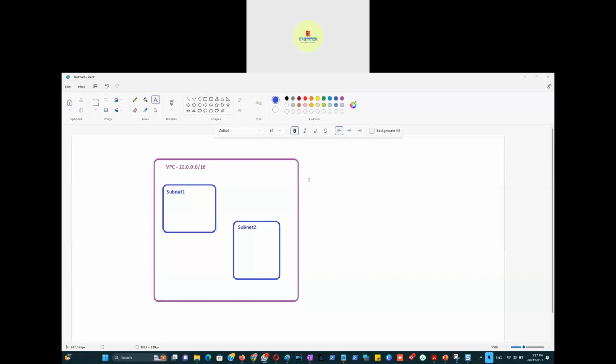The DHCP option set is obviously what DHCP does. DHCP is Dynamic Host Configuration Protocol, and that DHCP will provide automatic IP addressing. So a DHCP option set is just whatever information you want to give to the client. So first of all, what does it do?